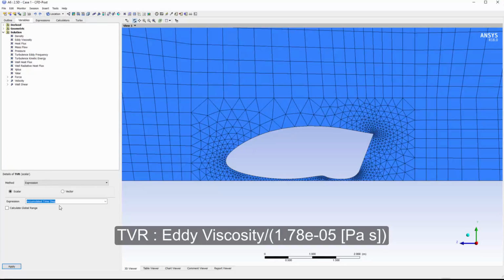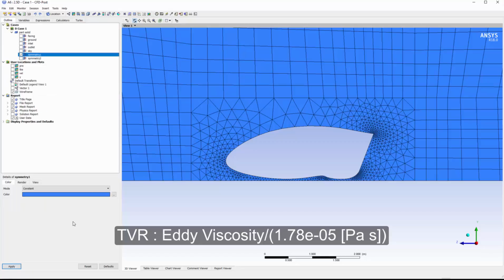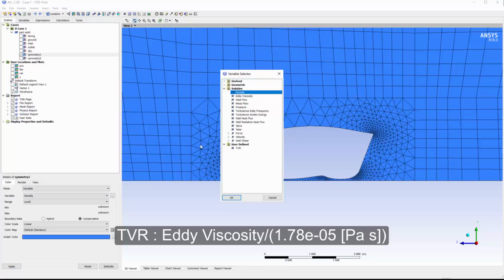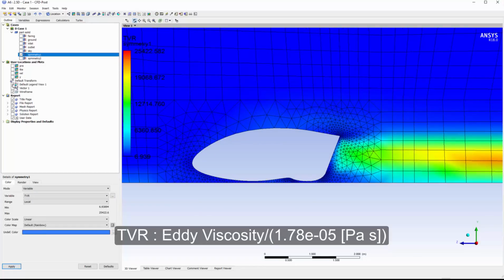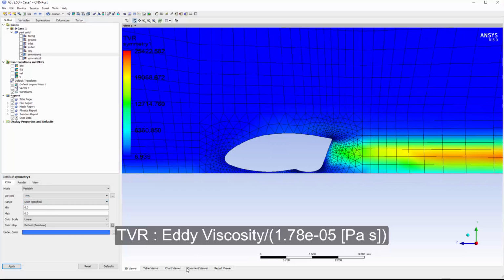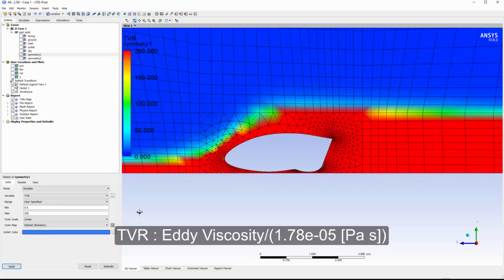Now let's show the mesh on the symmetry plane and create a new variable called TVR for turbulent viscosity ratio, and input the expression shown on the screen. This will be used to determine if we can capture the boundary layer appropriately later on when we start doing our mesh study.